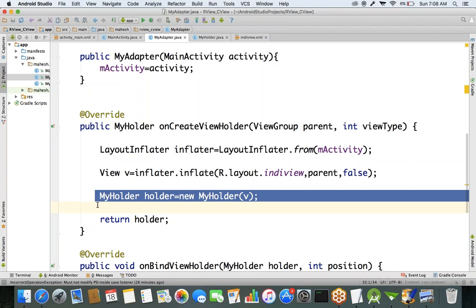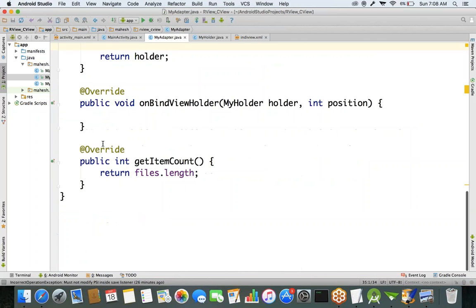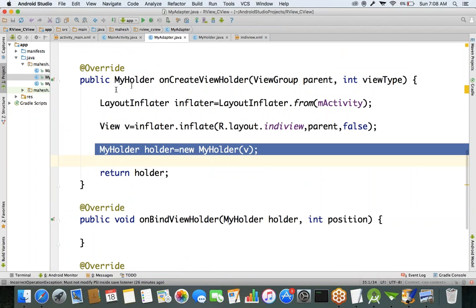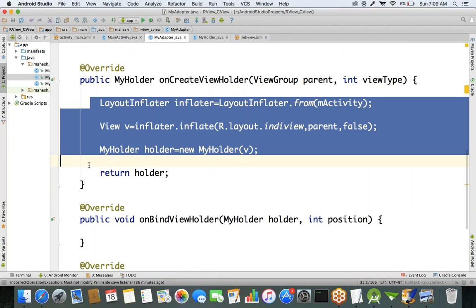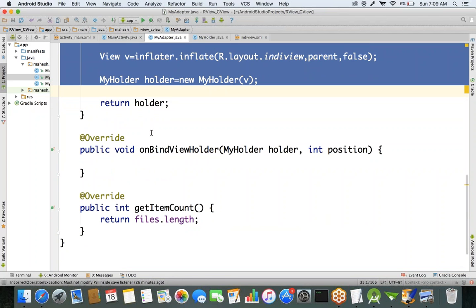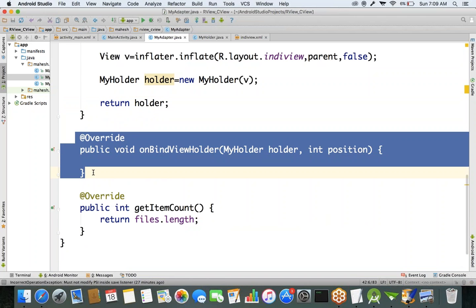This is the logic we had to create in onCreateViewHolder, and it's going to be called only once. But in the case of your custom adapter, we have to write this logic for every item. That is overcome in the RecyclerView, which initializes only one time. And every time for presenting the data, we have to use this onBindViewHolder method. Let's see what logic we have to write in onBindViewHolder.